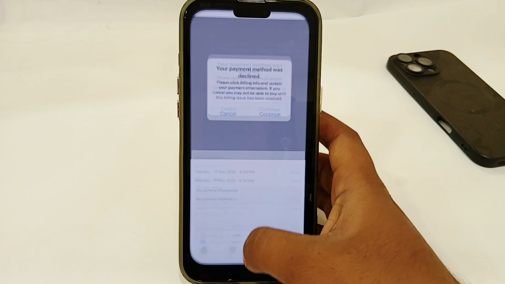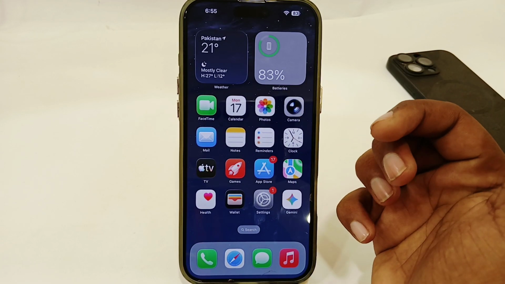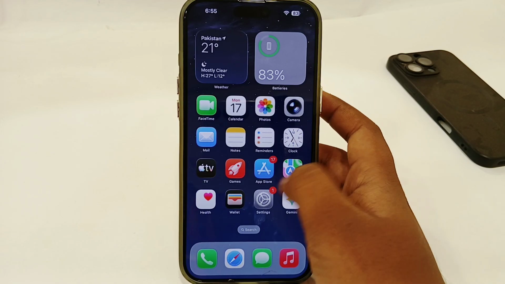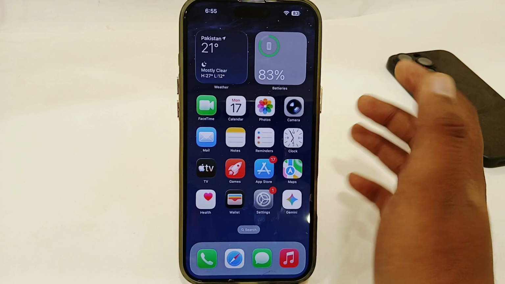So you just have to go back from here and there's a simple way to fix the issue. You just have to update your payment method, or the second way is that you have to contact Apple Support. So very first, this is for the first method.